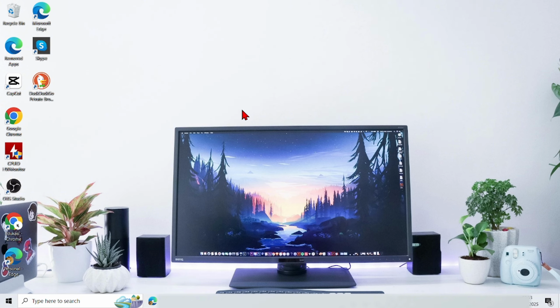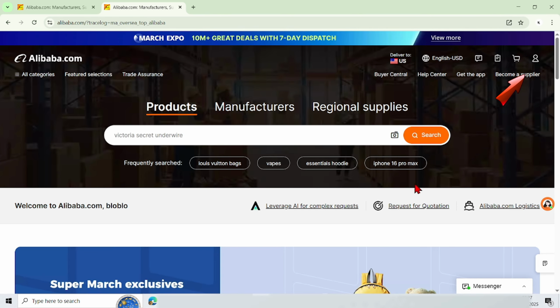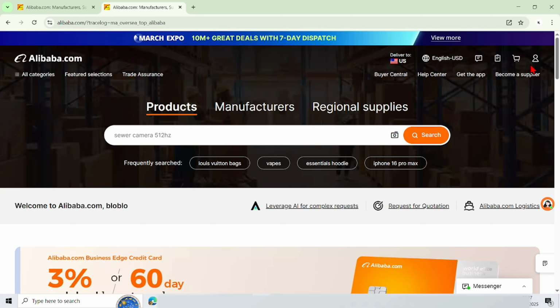Firstly, just go straight to the Alibaba application on your computer or laptop. And this is the initial display on Alibaba. Just move the cursor to the top right of the screen. There are many options. Tap this profile icon.